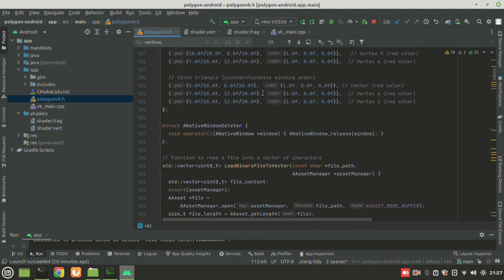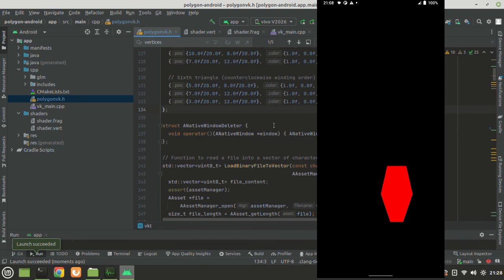So basically I think that's how we draw the polygon. Now I'll run this on my Android phone so that we can see how that comes up. I'm launching it on my Vivo phone. I'll just put up the screenshot over here. The reason why it appears down here is because of the coordinate system of Vulkan, which usually has the origin at the top, instead of the bottom side that we are used to. So that's it.